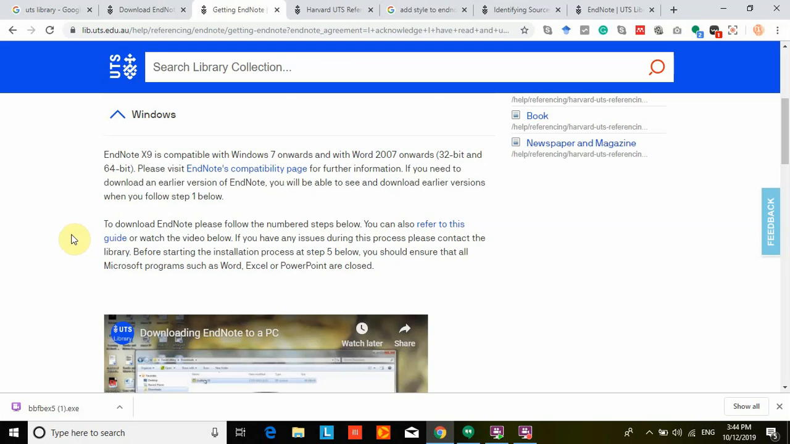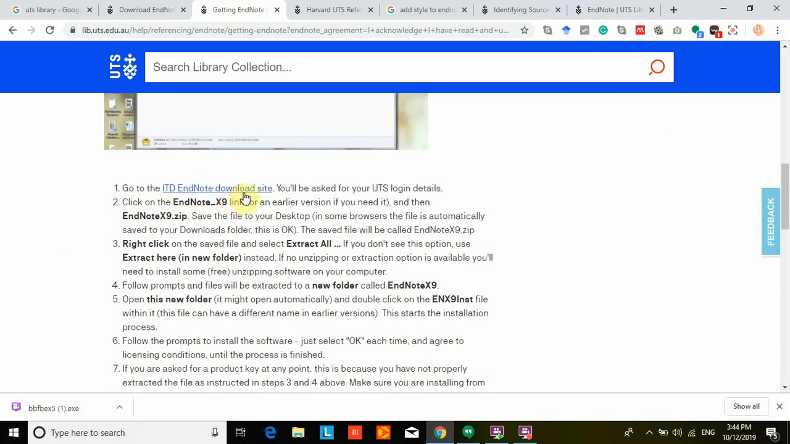So for step number one below, you can simply go to the ITD EndNote download site and you will get the 19. I'm going to get the latest, 19. So click on EndNote 19, right click on the saved file, and select extract all, so don't double click on that. If you don't see this option, simply use extract here in a new folder instead. If no unzipping or extraction options are available for you, you will need to install some free unzipping software.